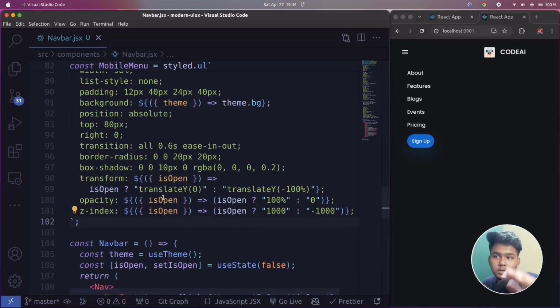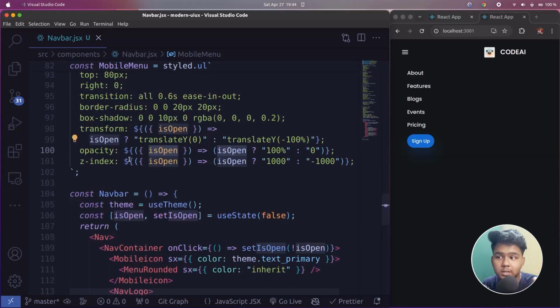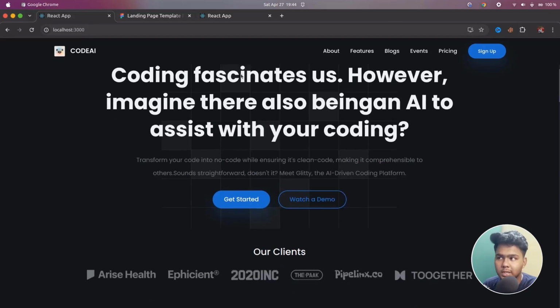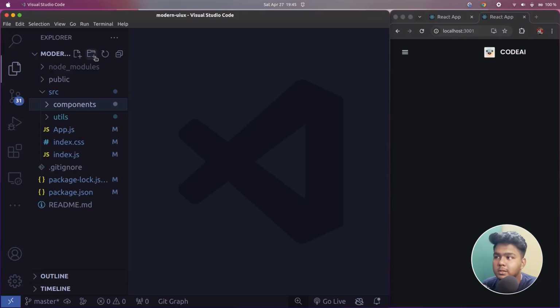And opacity, and now you can see it is functional, right? And z-index. So using these three things, you can make it animated, and the menu bar is done, right? So we are done with our navigation bar, right? So now you can see it is looking pretty much similar, right?